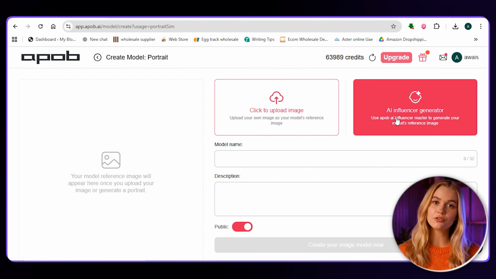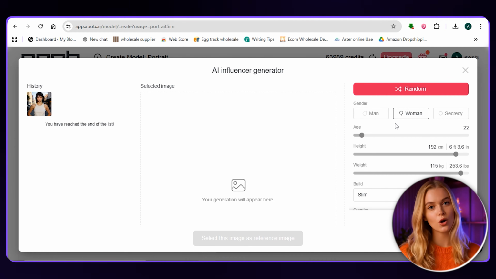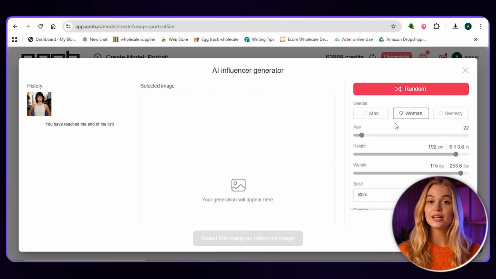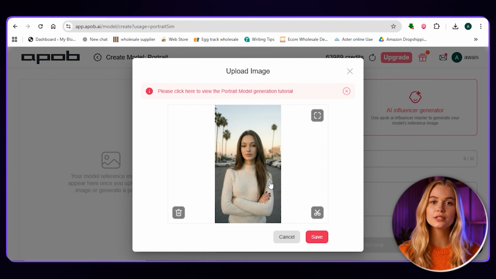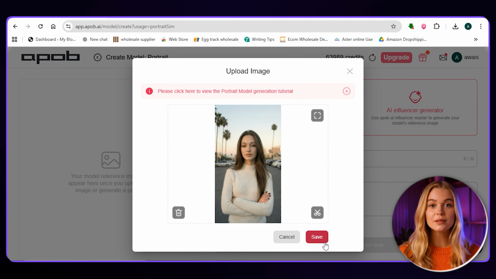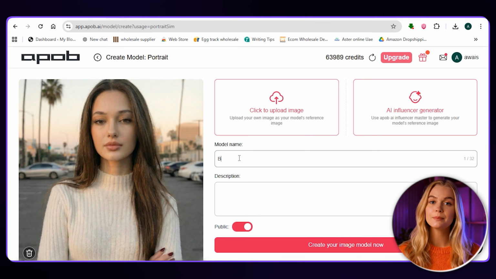If you are building from scratch, click on this. Here they give simple parameters where you make a new model with a few clicks. Now I go back and use my own influencer image, which I generated earlier with this tool. So I simply upload my character image. Click on Save after uploading the image. Next, give any name to this lady. For example, I give the name Bella.